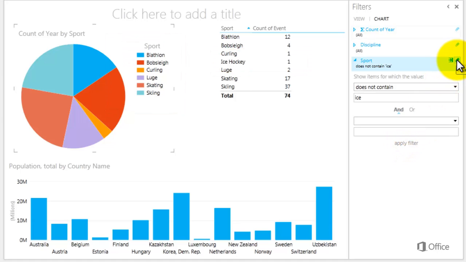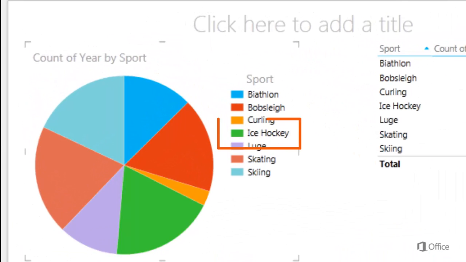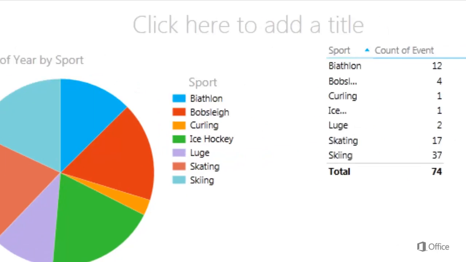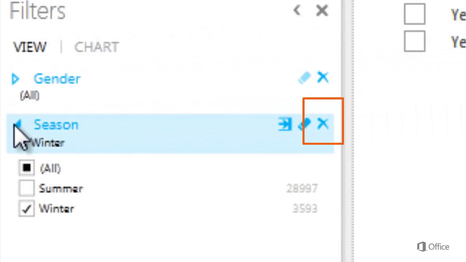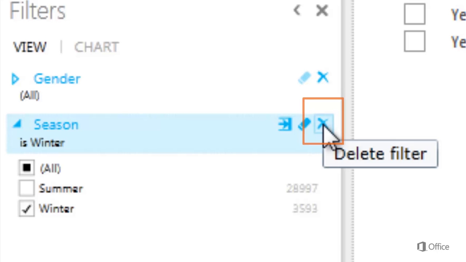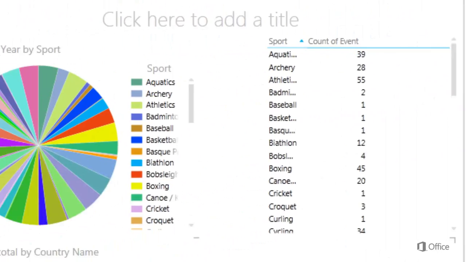And when I click the eraser icon, ice hockey reappears. Clicking the eraser clears the filter, it doesn't delete it. To delete a filter, click the X icon. You can't delete a field if it's in the visualization, you can only clear the filter.